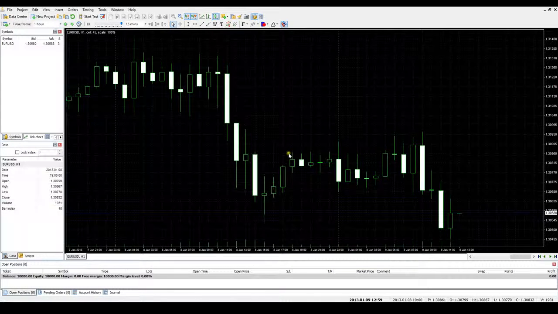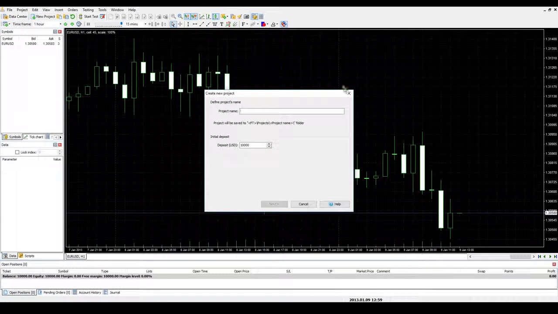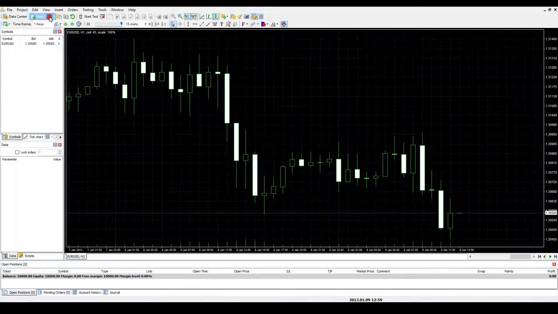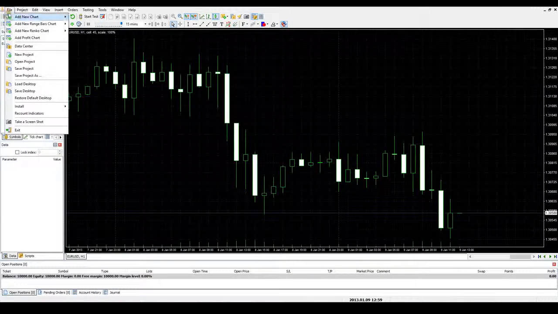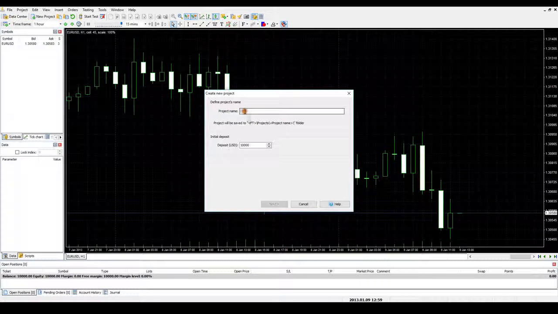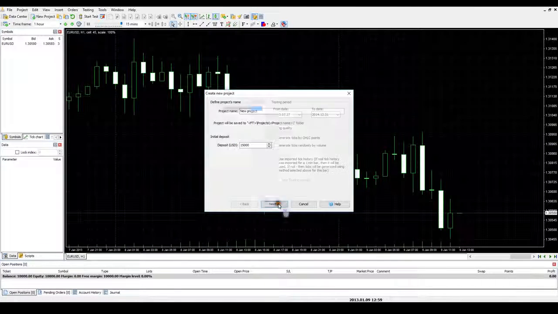There are 3 ways to create a new project. You can navigate to the Project, New Project menu. Alternatively, you can click on the New Project button on the toolbar. At last, you can navigate to the File, New Project menu. After that, you need to define your project's name and select the necessary amount of the initial deposit. Then click the Next button.